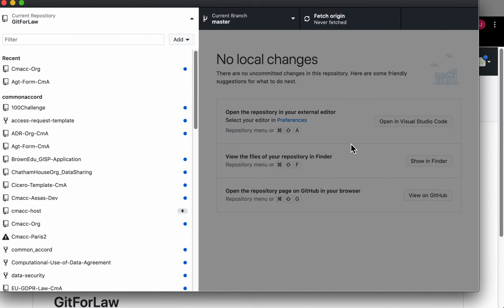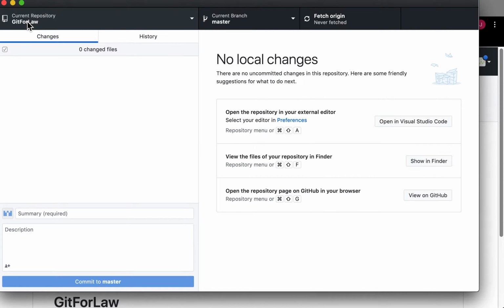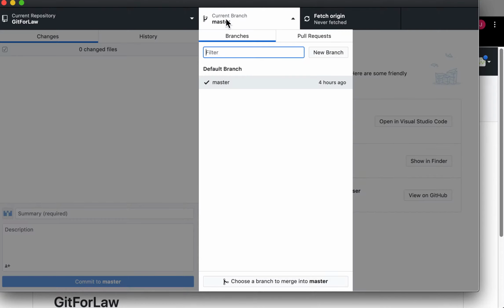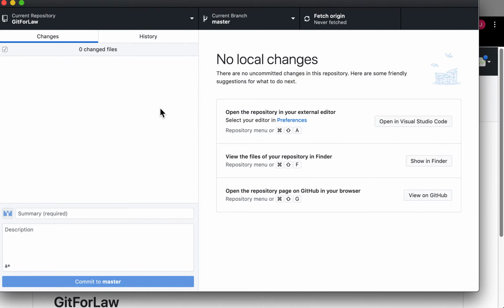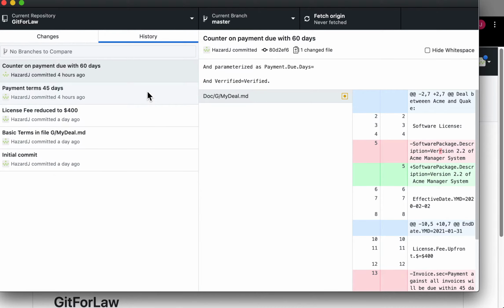And then it now knows that I'm working on this. So we can see we got 0 changed files. We can go see our master branch, our history. Our history, you remember all the things that we've done. So the counter on payment, we had the payment terms, we had the 400 rather than 500, we had the basic first one, and then we had me just setting the thing up.